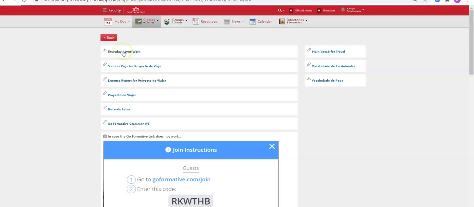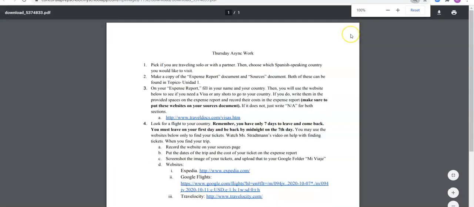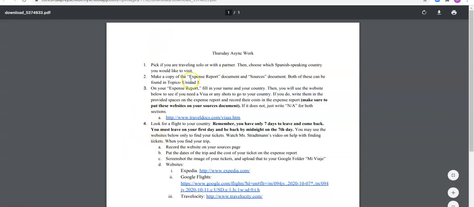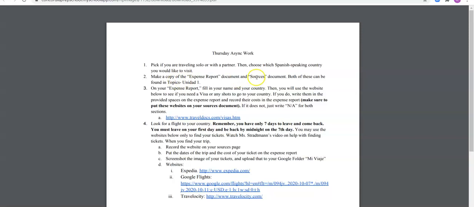So Thursday async work, if you click on that, it's going to pull up a document for you. If you look at this document, it has 4 steps for you to complete for today. Okay, so first, most of you have done this. Pick if you are traveling solo or with a partner, and then choose which Spanish-speaking country you'd like to visit. Okay, that's number 1. Number 2, make a copy of expense report document and sources document.